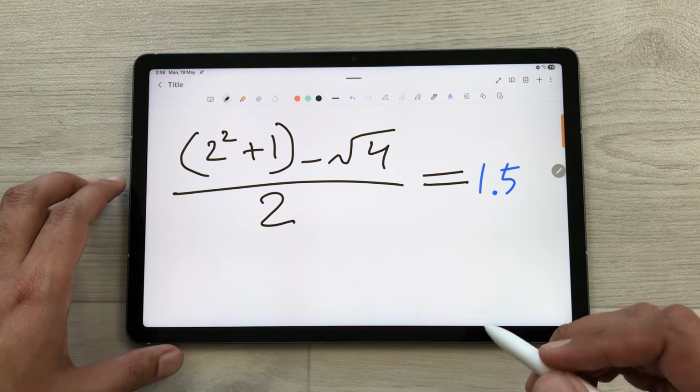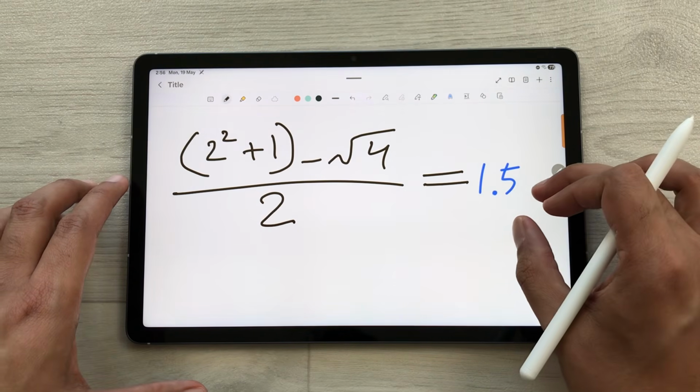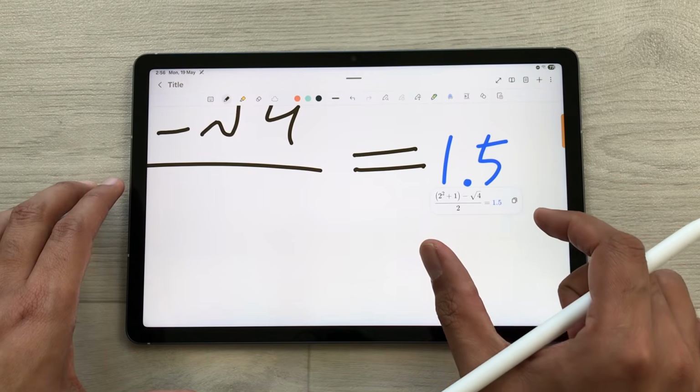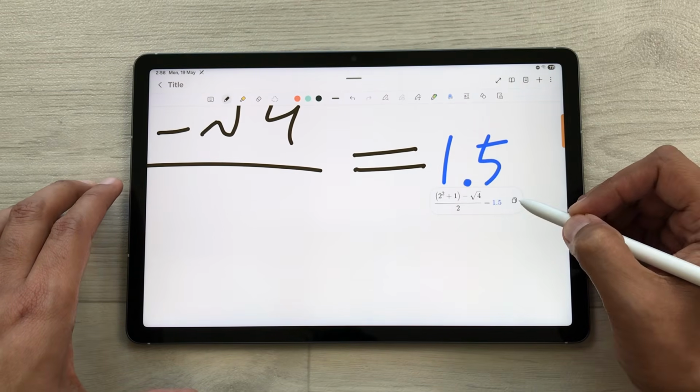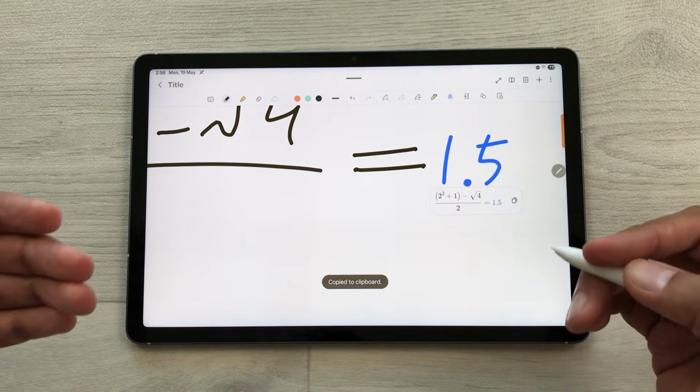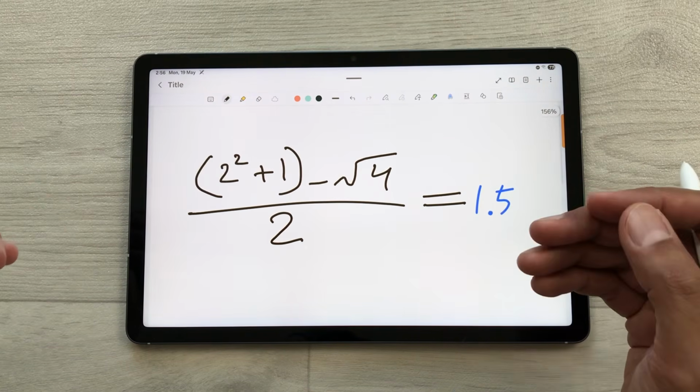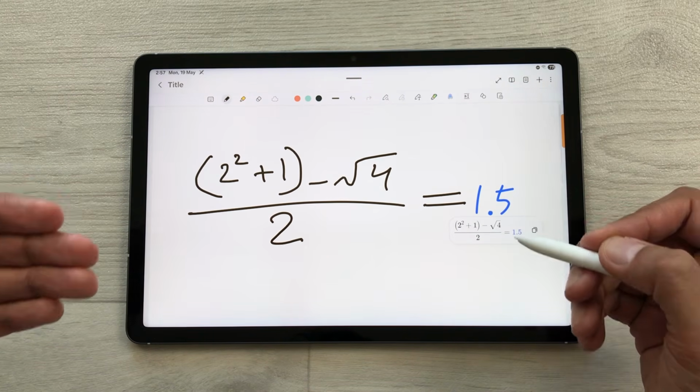So Samsung Math Solver will automatically generate this answer. You can also tap on this answer and then it will show you this neat math equation. You can copy this equation and then you can use it in other platforms as well. You can also convert this whole equation into a neat math equation as well.